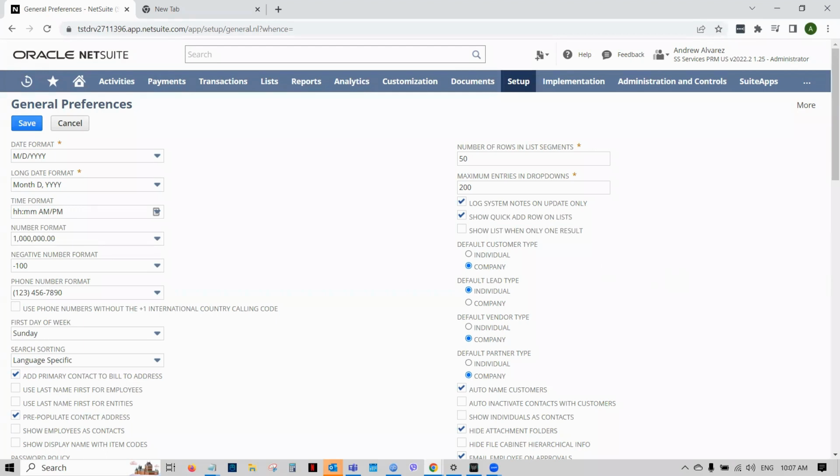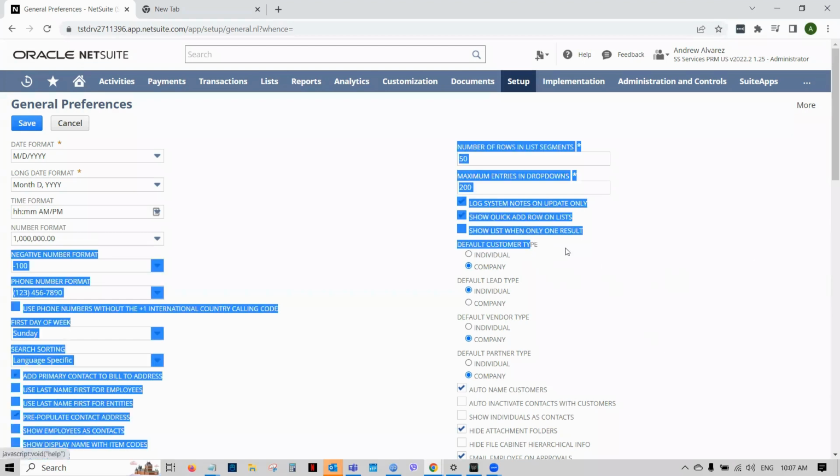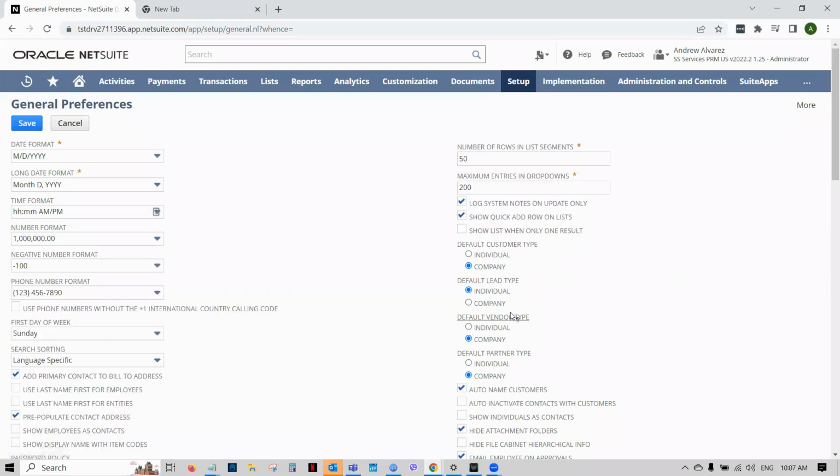Then going down to the business process preferences, depending on how they record entities. So these have all the same functions: default customer type, default lead type, default vendor type, and default partner type. For general preferences, they can be set as individual or company. So if they are individual type entity records, you can enter in first, middle, and last name fields as well as their titles. And if it's set to company, they would be set as a company type in which you can create contact records under them.